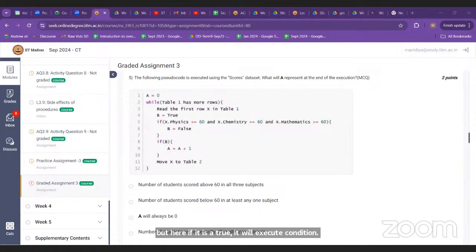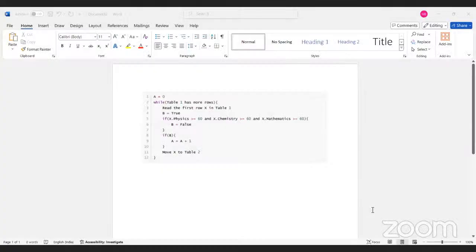See, in this particular question, when this will be false, I'm not able to shift this. One second. Let me open a new file. Okay, can you see this? Yes, ma'am. Okay. Now, let's break this down a little.